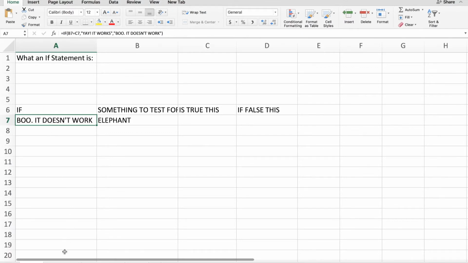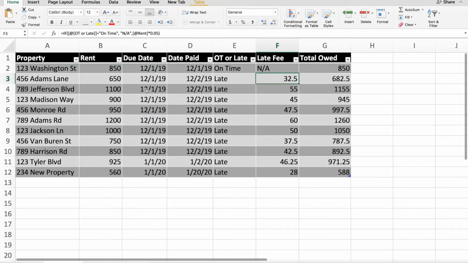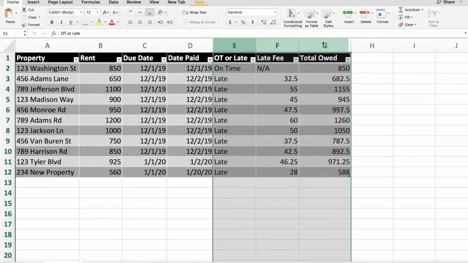In our first one, we're going to be looking at rental properties. And let's say you have a number of rental properties that you own, and you just charge a standard late fee for late payments. Let's say you don't charge a different late fee amount based on the rental property, but just a standard late fee across all of them. So we have three columns here at the end, E, F, and G, that are all built on if statements.